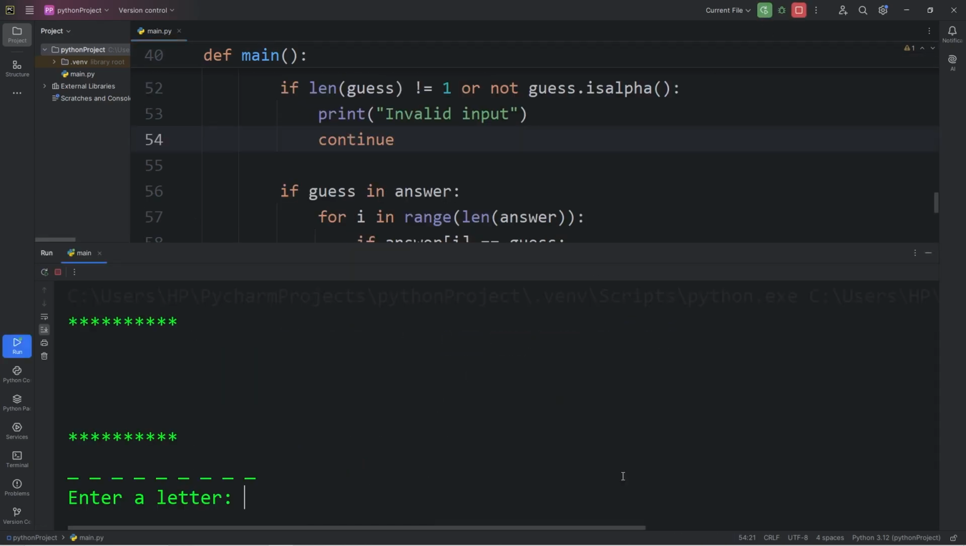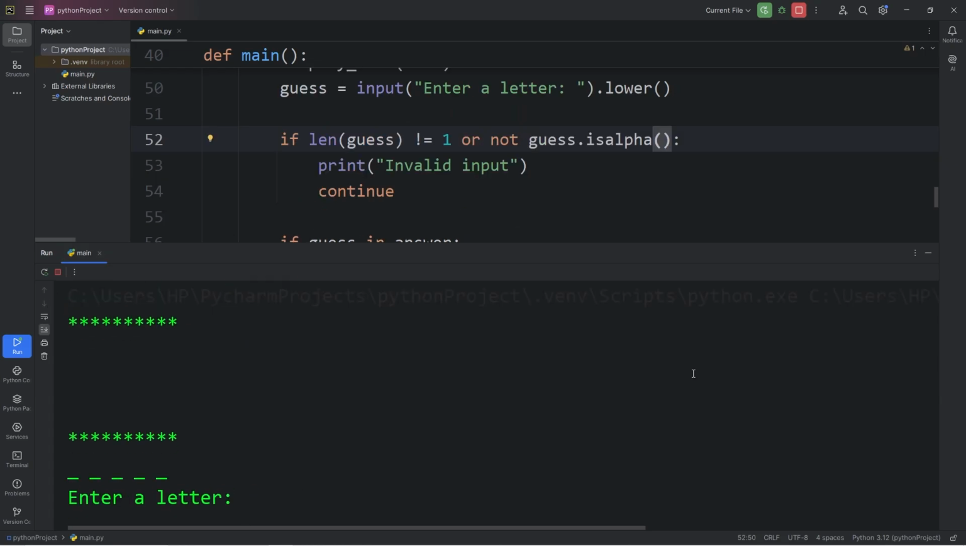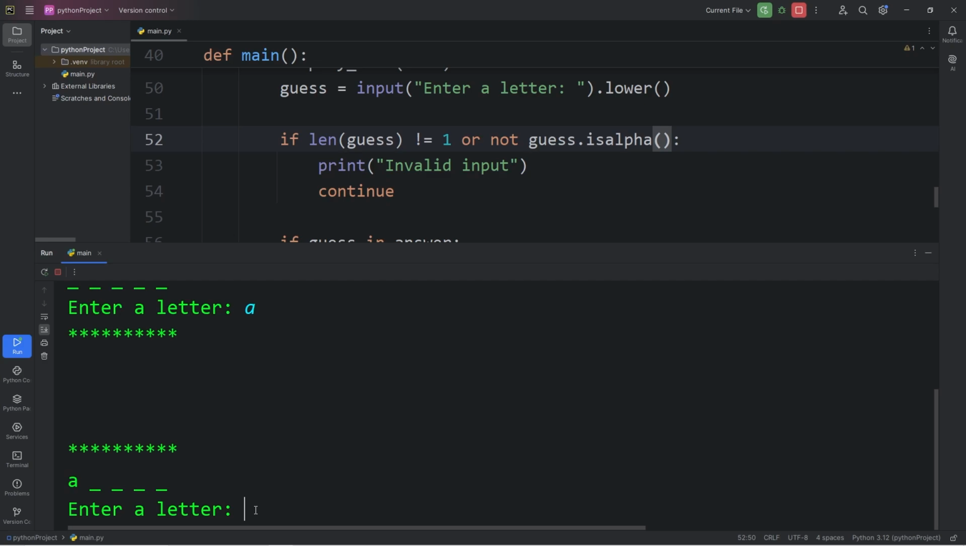Let's try this again. I will type in 1, invalid input, 42069, invalid input. Let's say we guess the letter A. What if we type in a letter we have already guessed? I will guess A again. If they already guessed a letter, I don't want that to count. We'll skip the current loop iteration.